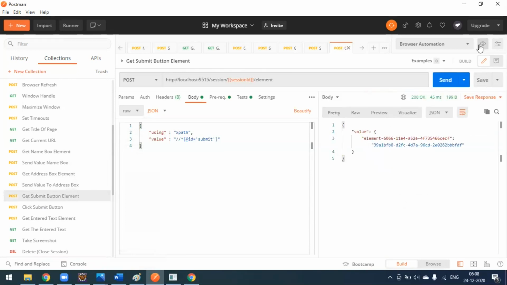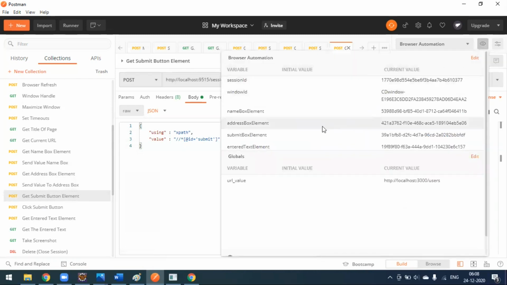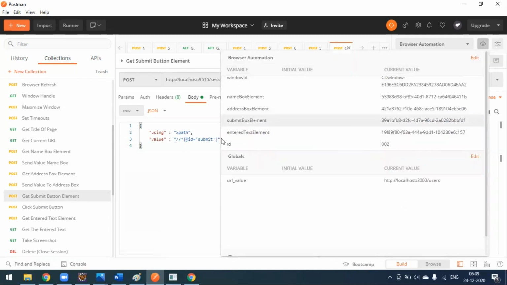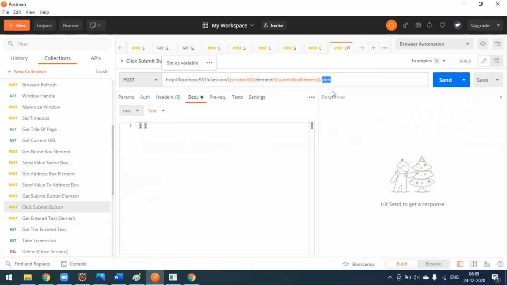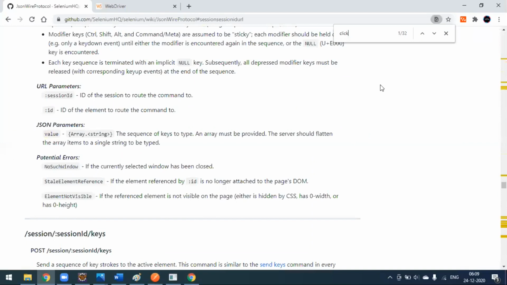Okay, this element string value I have taken and kept in the environment variable, the submit box element. So when you go for a click method, here I am passing that same submit box element that is coming from the environment variable. In the body you don't want to pass anything because this is a click method. Even though it is a click, it's a post method.